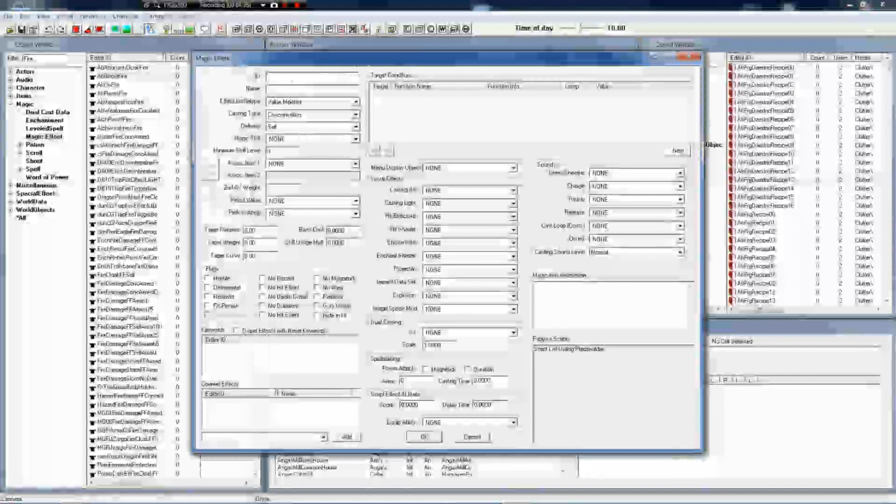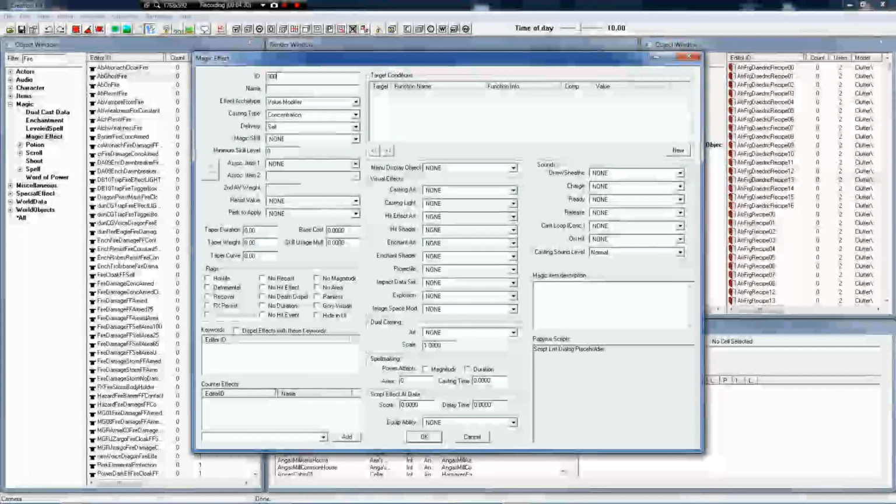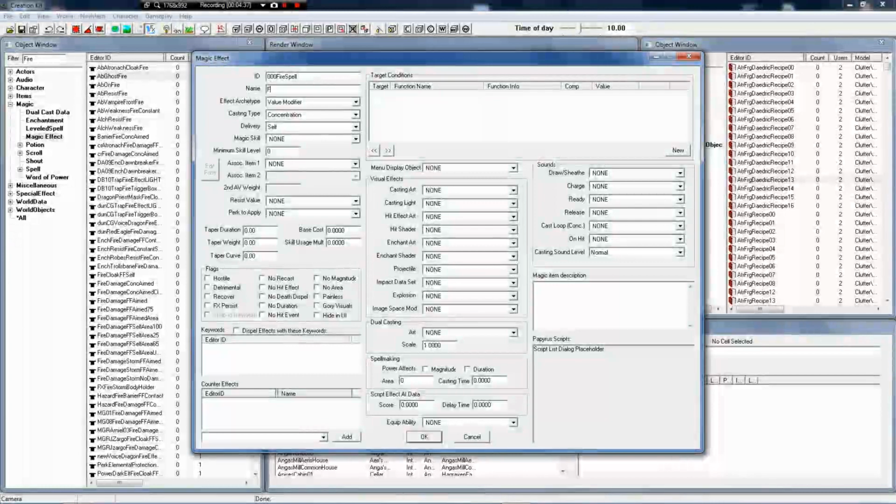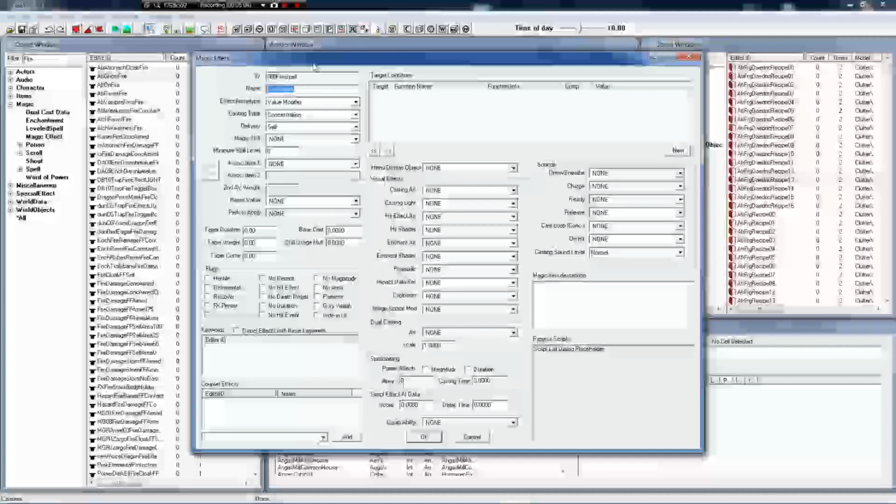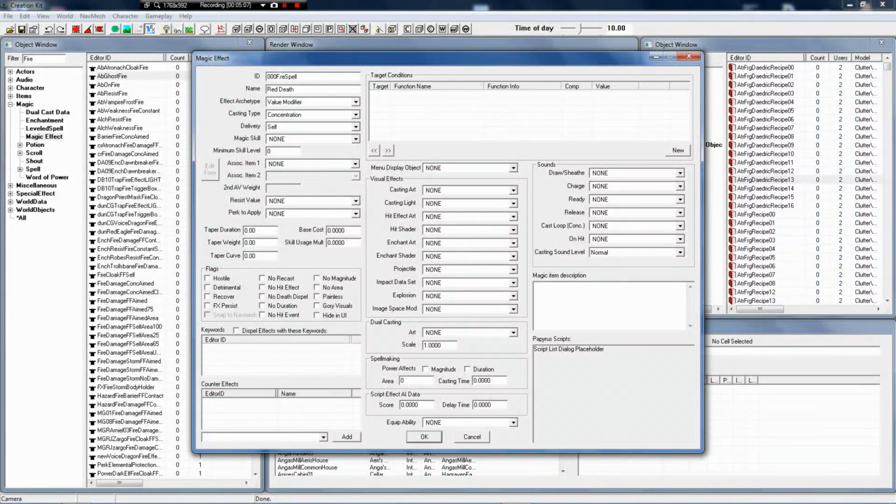So I'm just going to do right click, New, fire spell. I'm going to be making one from scratch. Fire. I'm just going to name it something. The name dialog box would be what the spell's name is in the game itself, and then that's just the ID for the Creation Kit up there.